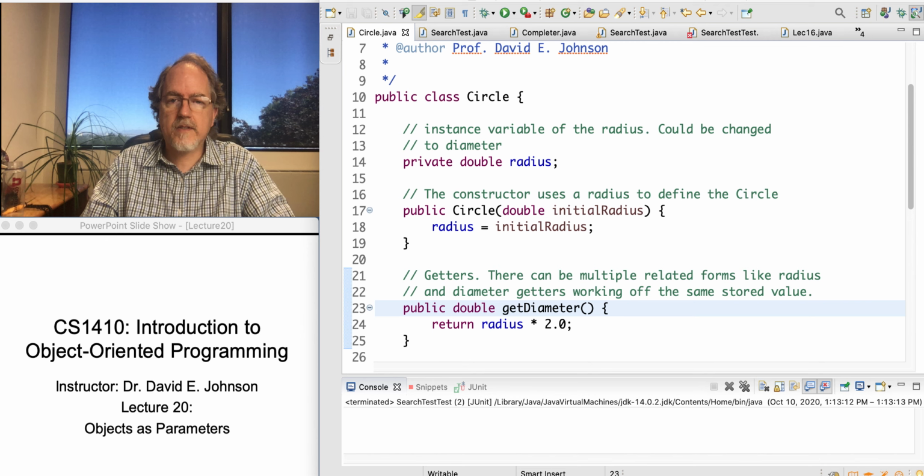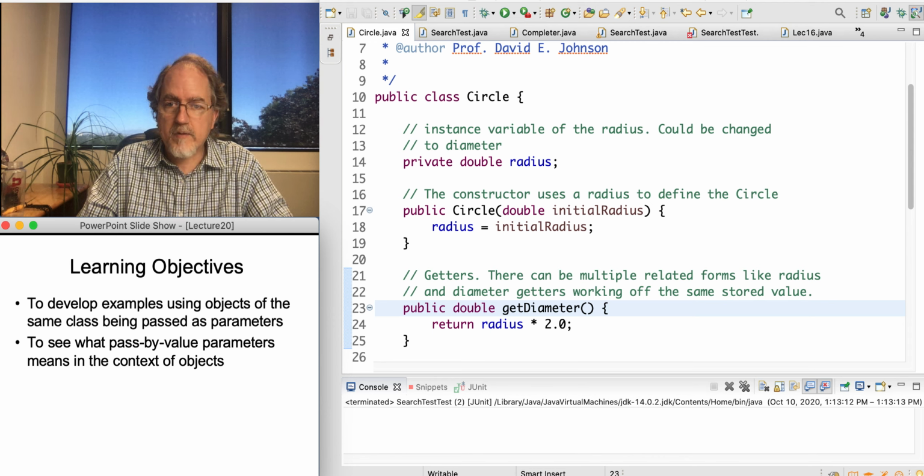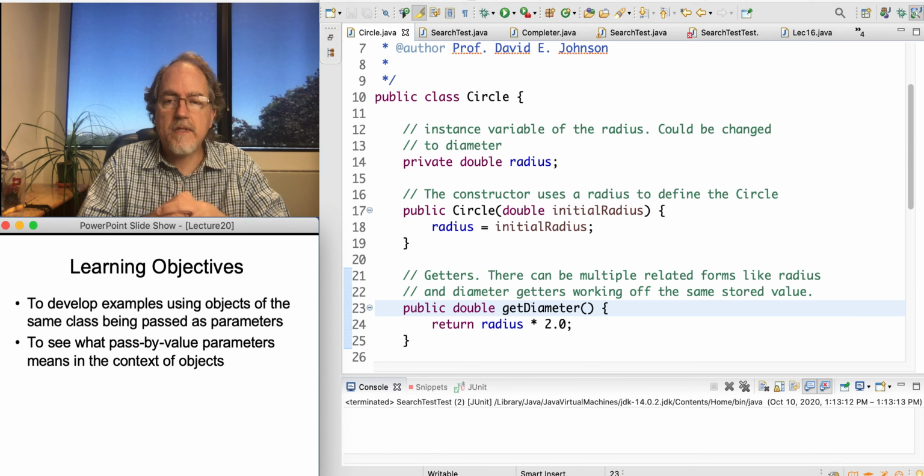In particular, this time I want to talk about what happens when we start passing objects to methods of classes, and are there any special rules that apply there? So I want to develop some examples where we see objects being passed as parameters, and in particular objects of the same class. So we might have a circle class method that takes a circle object as a parameter, and then to see what the usual Java rule of passing by value parameters, in other words, when you have an argument and a parameter, it's the value that gets passed between the two, means in this context.